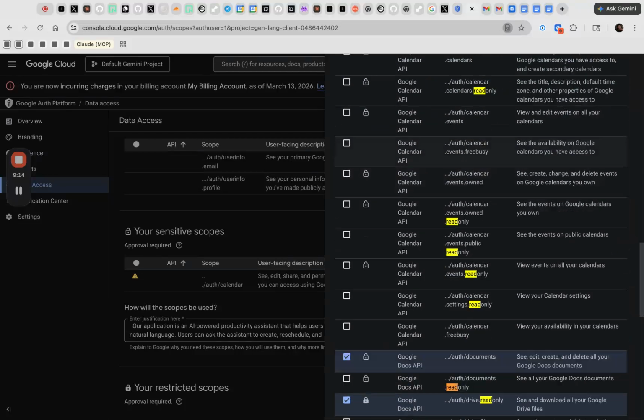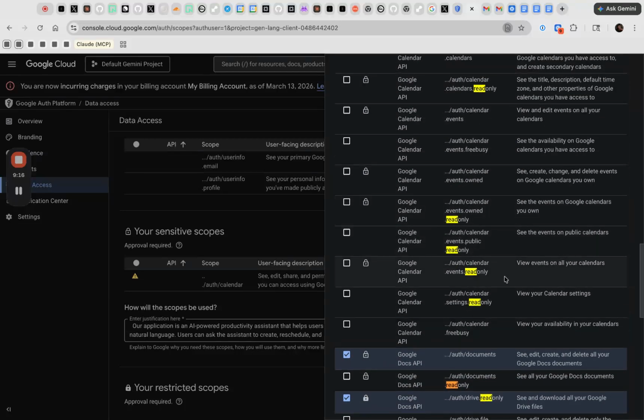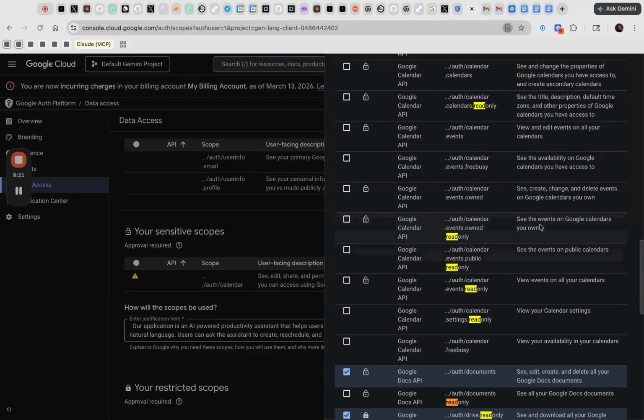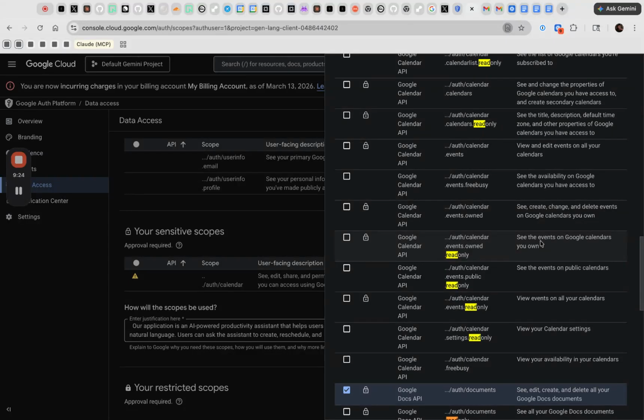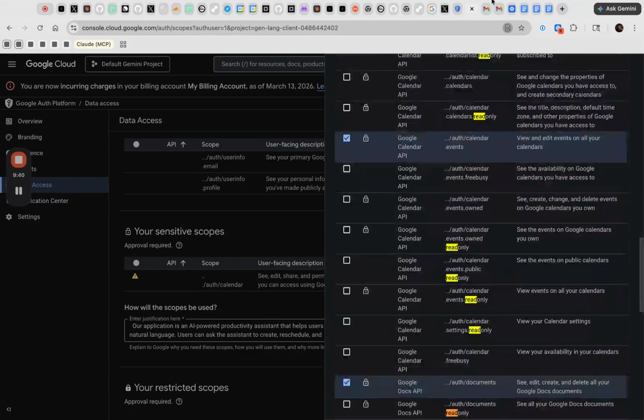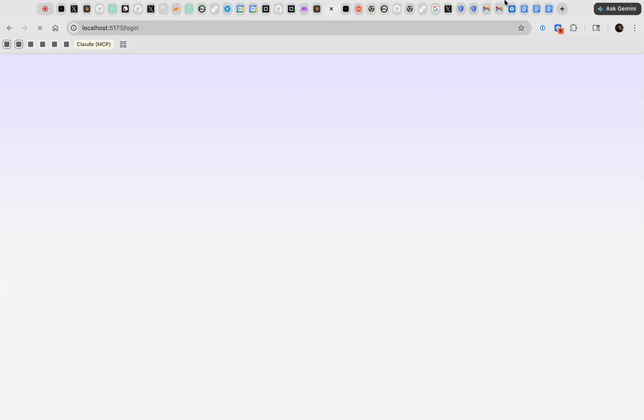So I think that's the right scope. View calendar, view availability, see the events. It's not quite read-only, but we just aren't asking for delete. So that, I guess, would be view and edit events on all your calendars, right? That maps, so we're requesting that. That maps to what we were talking about.